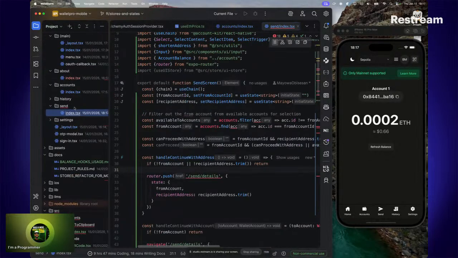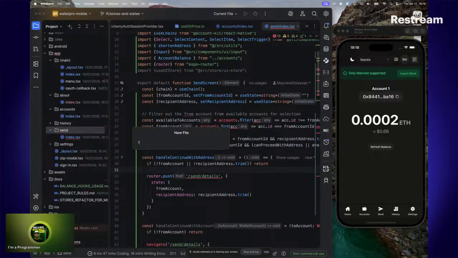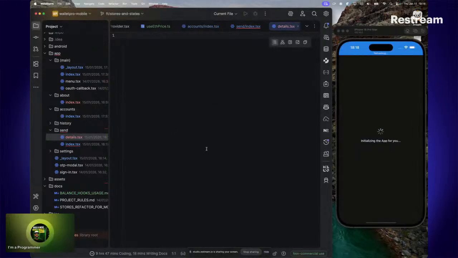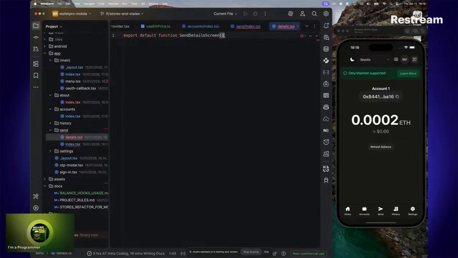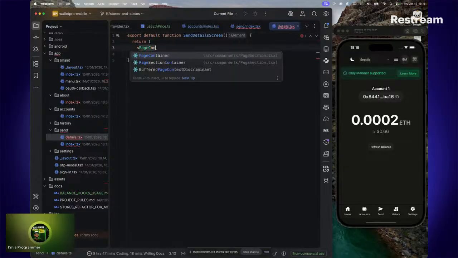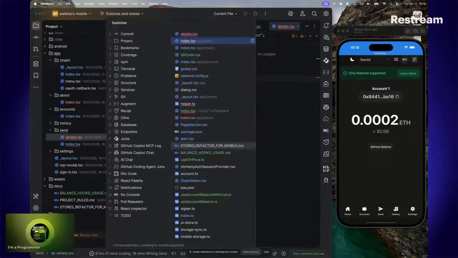But before doing that, I want to create a new page called send details page. So we can do that inside of here. I really don't need to do that. I can just create a new file and call it details.tsx, right? So I'm creating a new page called details.tsx. It exports a default function, SendDetailsScreen, and returns this page container. I'm going to add a view to it. That's all. I'm going to import the view and that's it for now.